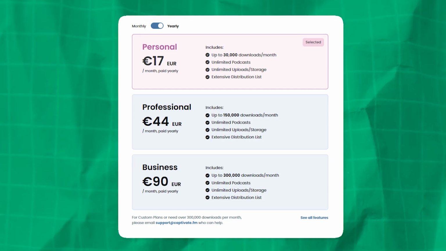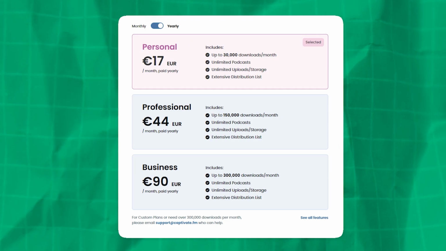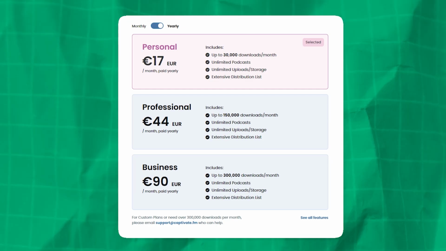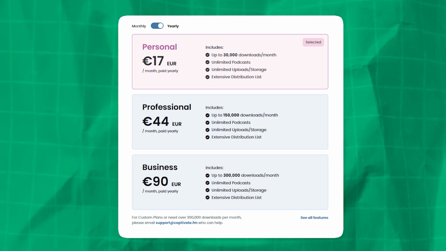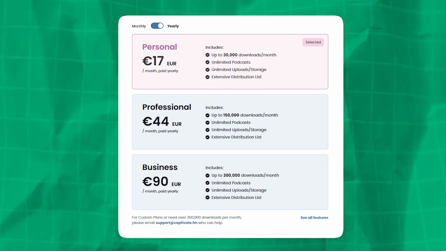But how Captivate's pricing structure works is based on downloads. So you only ever have to pay more if you're getting more downloads across the show's links to your account. And the vast majority of people will be able to stay on their lowest tier Captivate plan for a very long time. And by the time you upgrade, you're going to be making more than enough money that it will not be a big deal.